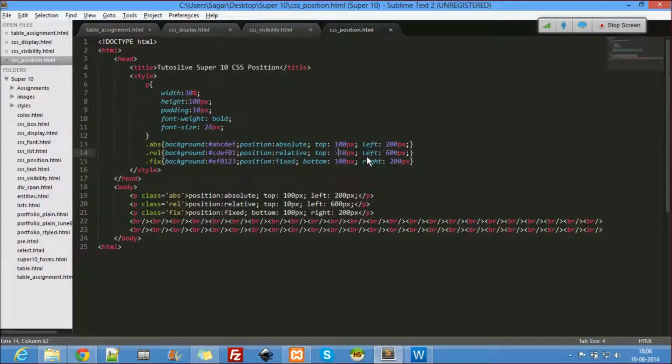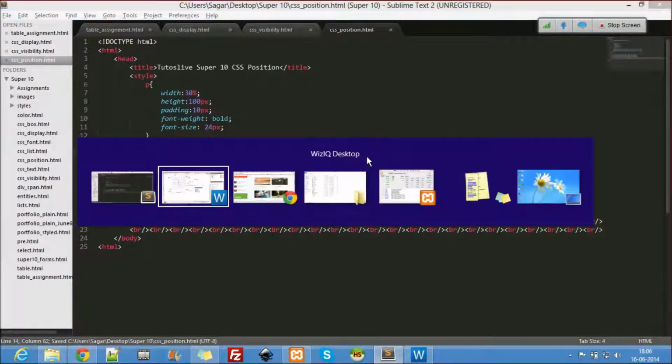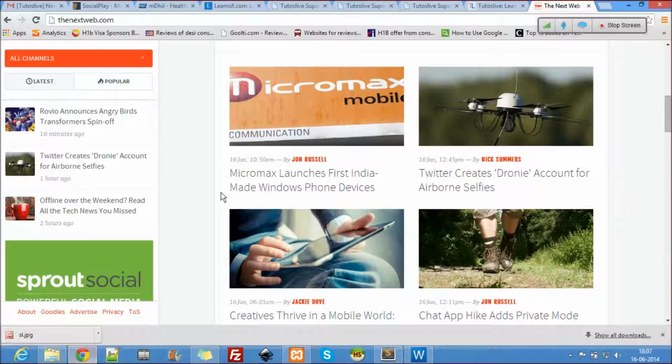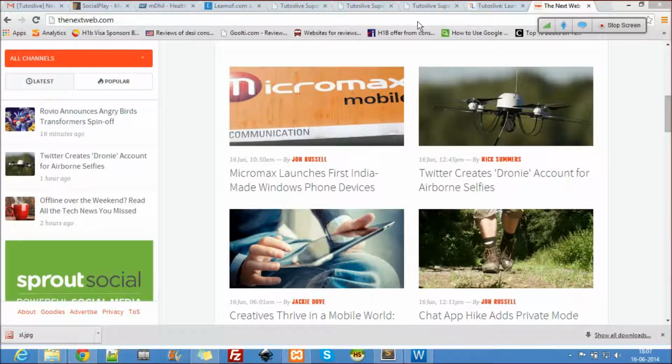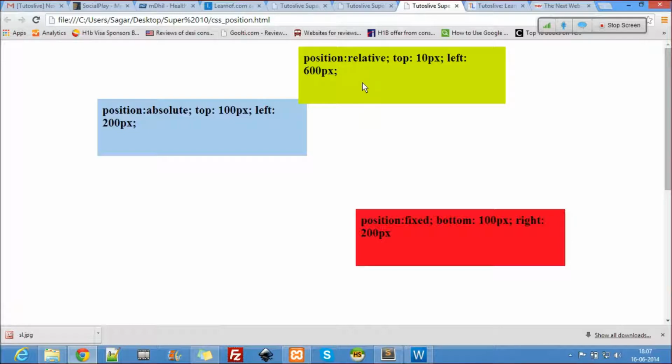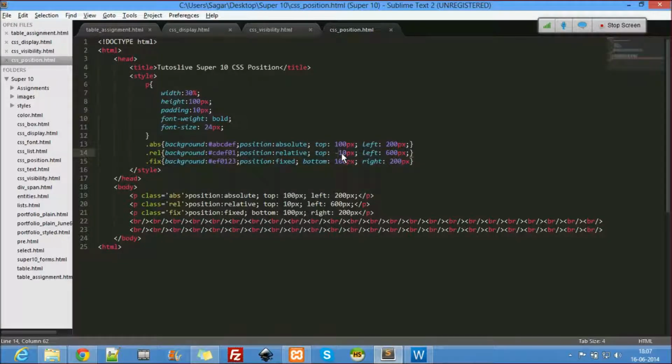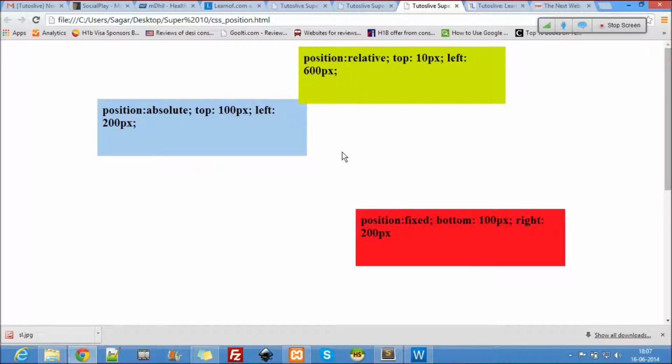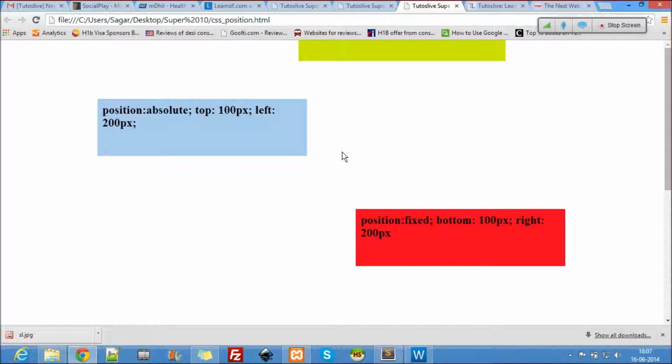Let's try minus 10 pixels here for relative. Okay, relative minus 10 pixels. Coming to here, you see it has moved minus 10 pixels from its current location. Let me give minus 100 pixels. You see that it has moved beyond the scope. It's not even visible.